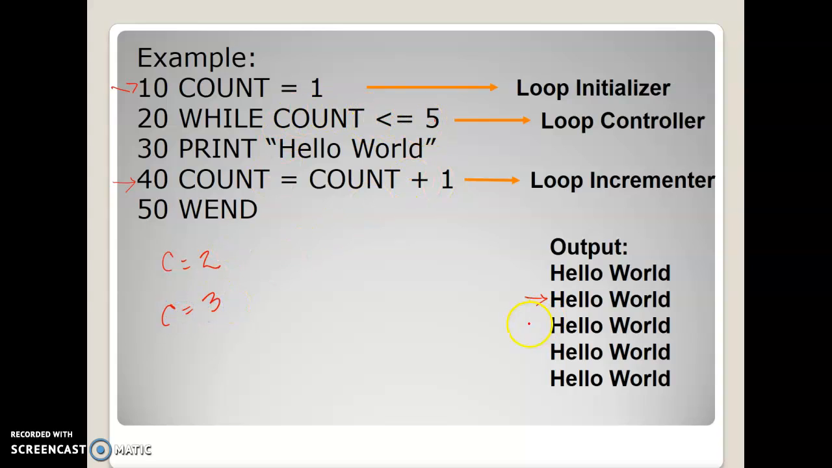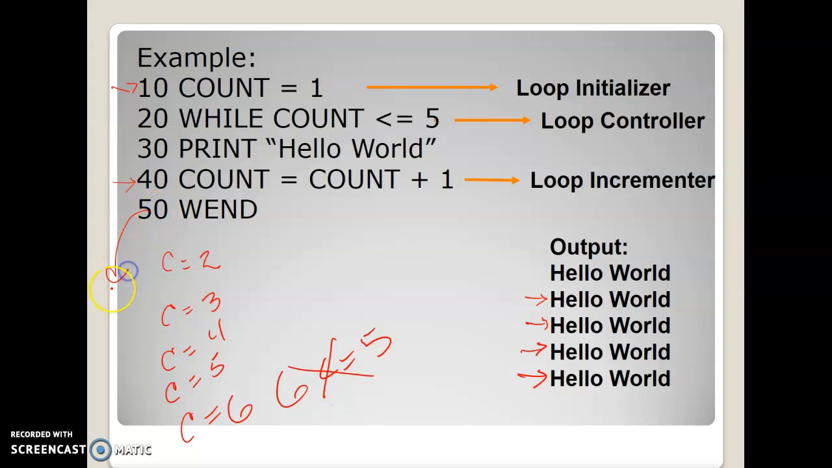3 is less than or equal to 5, so it printed hello world to the screen. It takes that 3, adds 1 to it, so count is equal to 4. 4 is less than or equal to 5, so it prints hello world. It takes that 4, adds 1, so count is equal to 5. 5 is less than or equal to 5, so it prints hello world to the screen. It takes that 5 and adds 1 to it, so count is equal to 6. Well, 6 is not less than or equal to 5, so this is a false statement, and it terminates at that point and falls out beyond line 50 of the looping structure. In this case, it stops printing hello world to the screen.